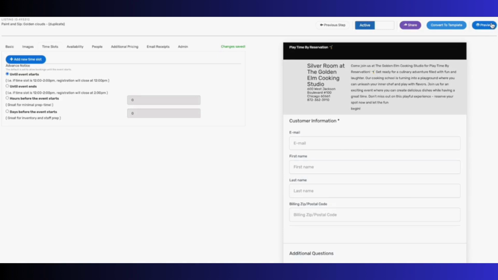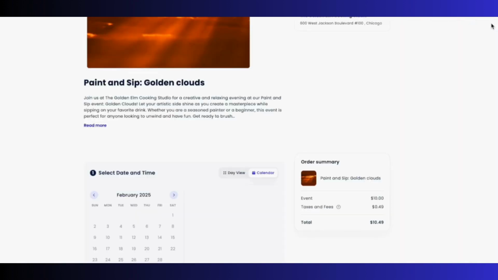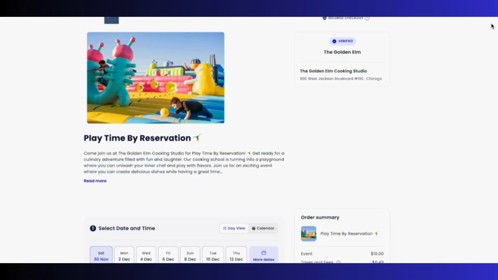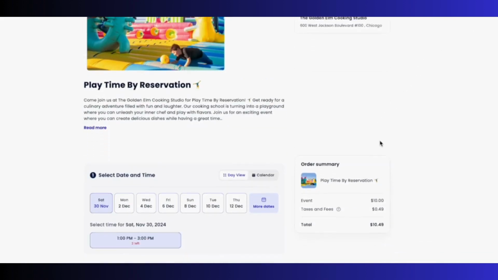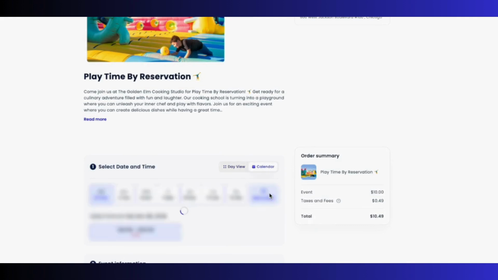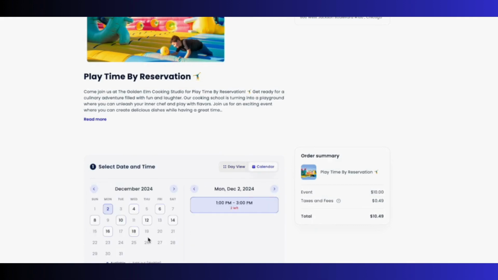Be sure to preview your listing to make sure everything looks just right for your customers. You can just scroll down and click more dates just to see your recurrence.